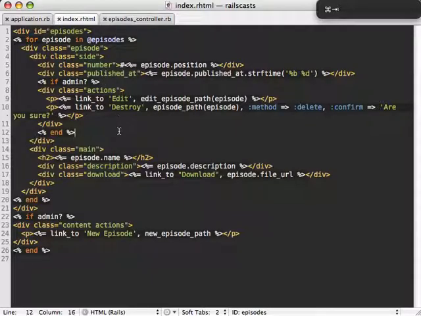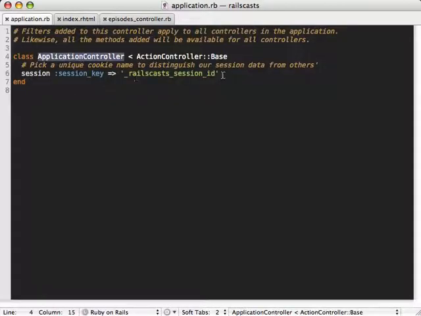So let me implement that. The question is where to put it. Since this is being accessed in the view, you would think in the application helper module so that it can be accessed from all views. But I also want to access this method from the controller as well. So what I want to do is put it inside the application controller. Let's make it protected so that it can't be accessed everywhere. And for now, let's just return false, just for testing. I'm going to implement this in a future episode.